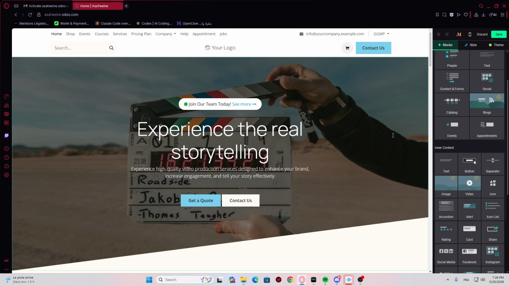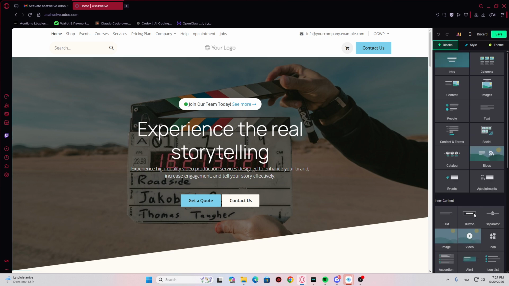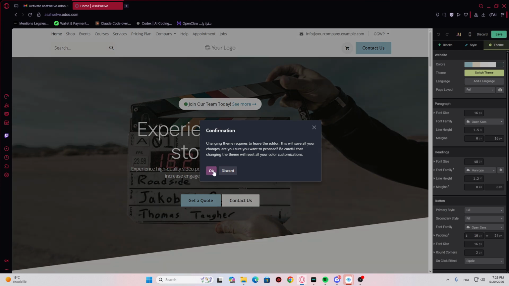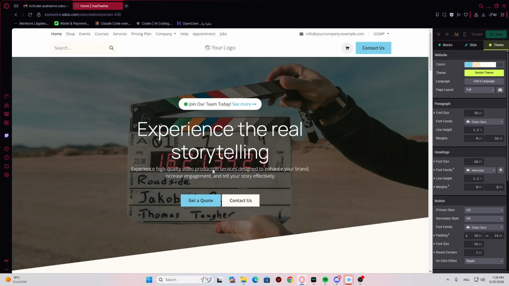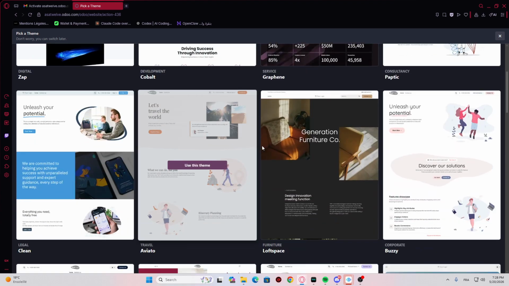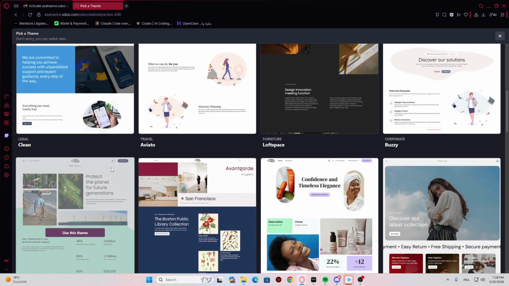So to browse additional themes, you will need to go to the website. So that one. So theme, yeah, and then go with switch theme. So second option, right? And then go with OK to confirm. And here is where you can set up or use another theme by your choice.